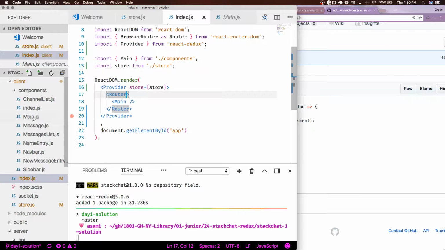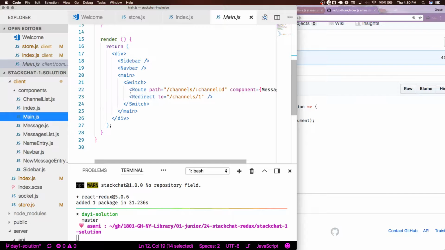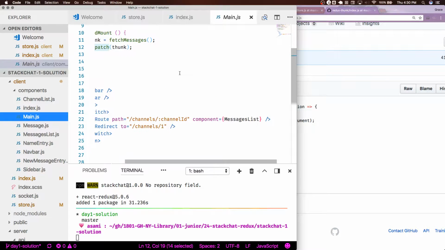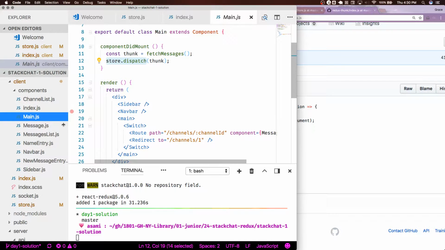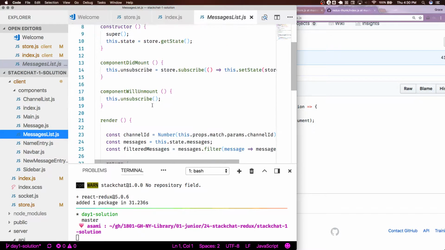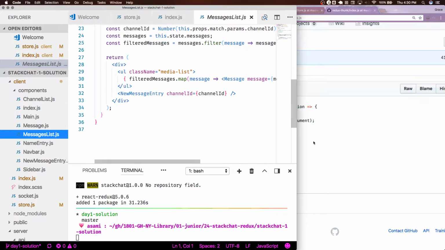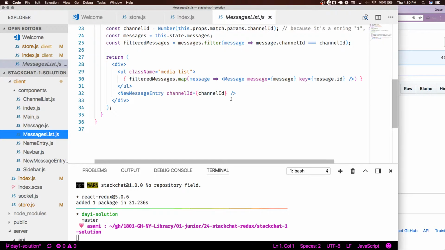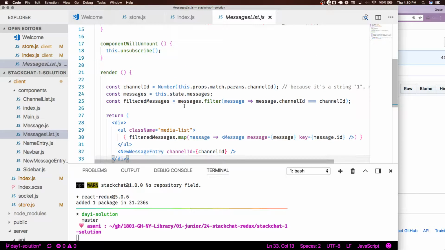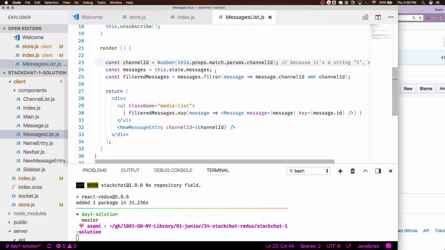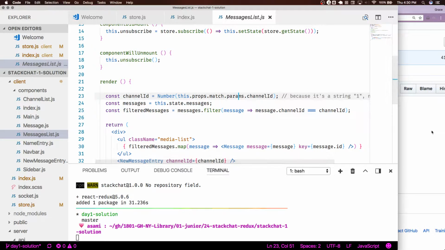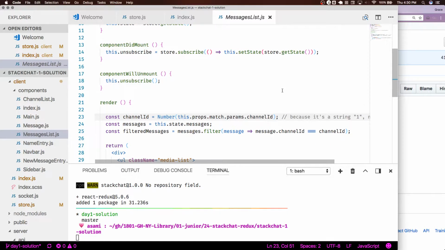Okay, so let's look at a component that uses the store. I guess main uses the store. Message list. Okay, let's look at that one. So this one has, okay, we're filtering on, oh, I see, what the current channel ID is. And the channel ID is provided as a prop, is that correct? Oh yeah, so it's provided as a router prop.